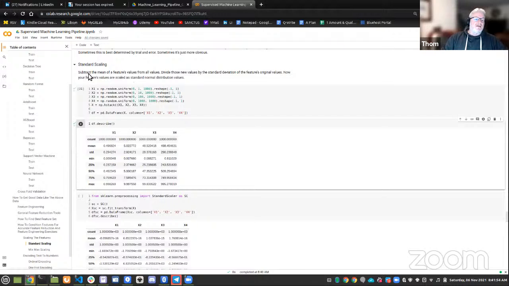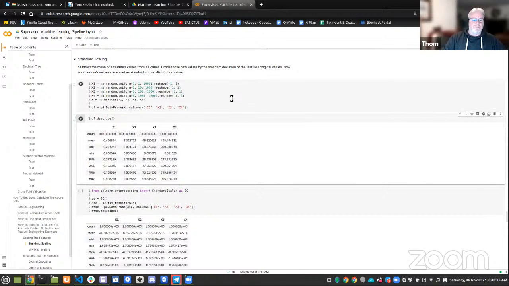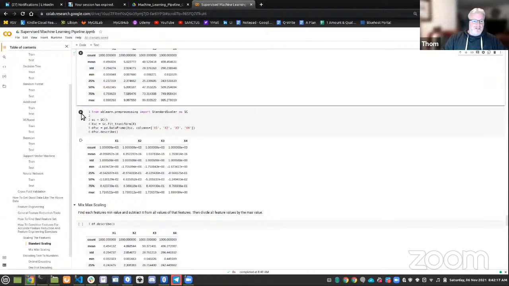So how do we do that? We get the mean and the standard deviation of the feature values, and then we subtract the mean from all of those feature values, and we divide each of those new values by the standard deviation. That creates a standard normal distribution for all of them. And so let's test that.